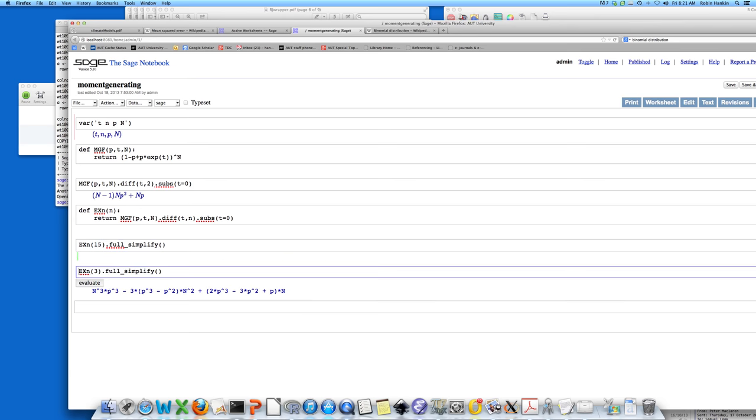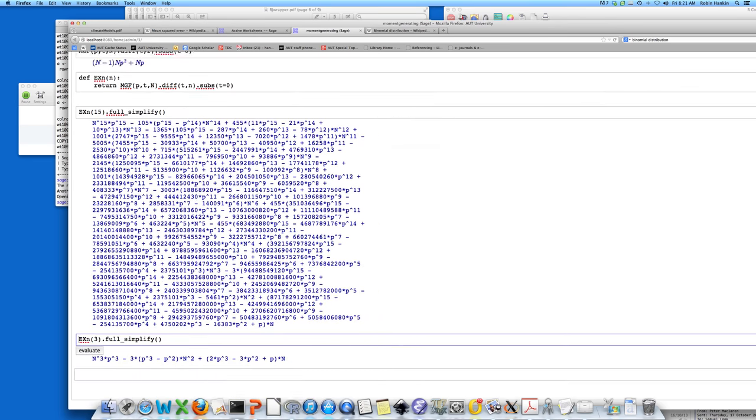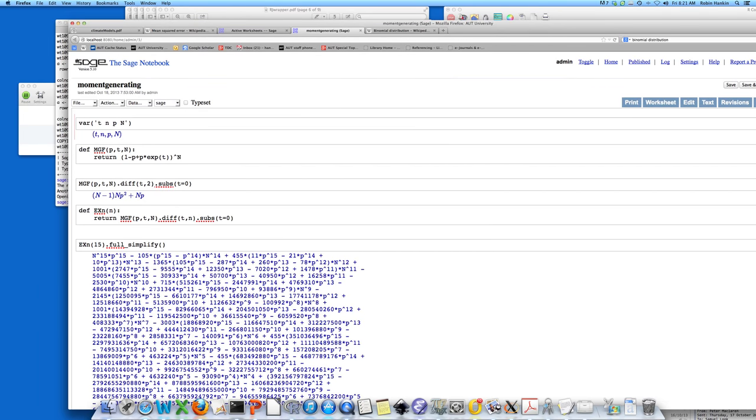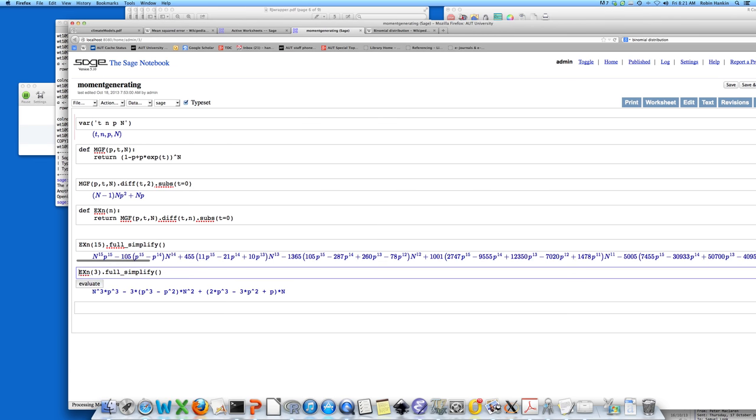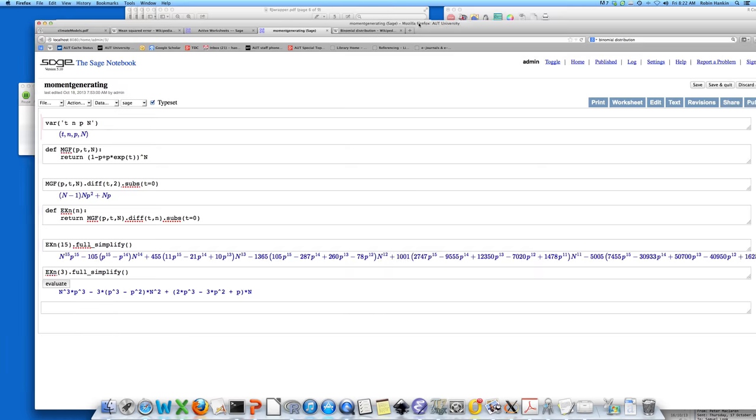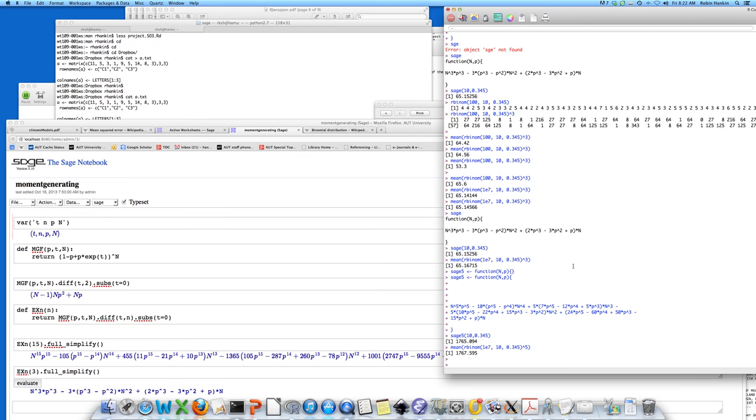Try 15. Look at that. What a mess. What a mess. I'm going to typeset that and do it again. See, it takes quite a long time. Look at this. What a pig's ear this is. Look at it. I'm not even sure I can scroll to see all of that, but there it is. Right, and then we can verify that in R here.